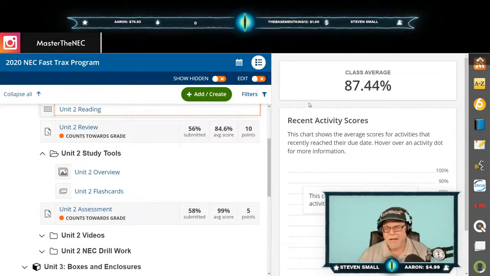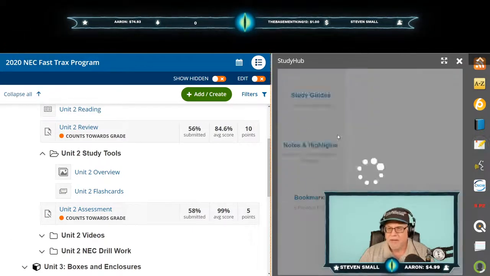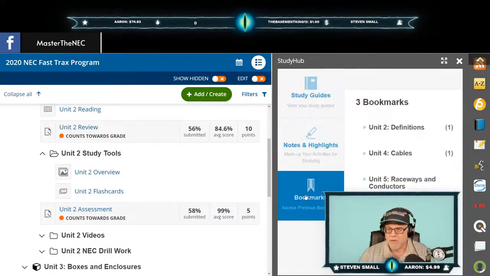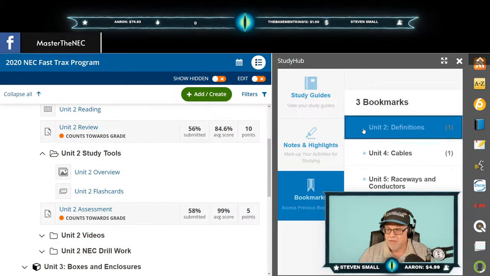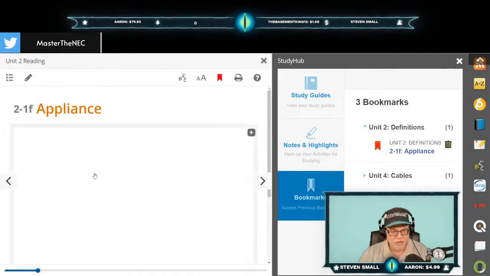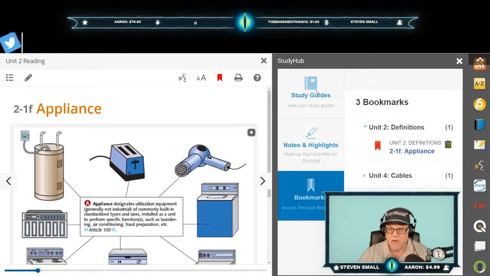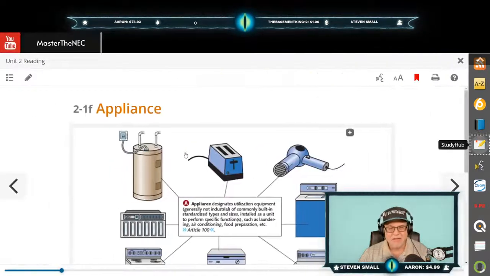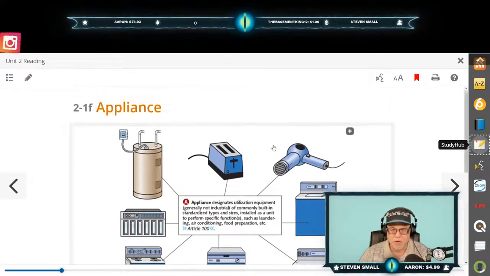So now I want to come back to where I was or where I left off. I go over here to my study hub, and on my study hub, I go to my bookmarks. And under my bookmarks, I have one. There's the 2-1F for my definitions. I click on it and you see it brings me right to where I was over here. Then I can close this and I can continue right where I was before. So that's a great bookmark feature.